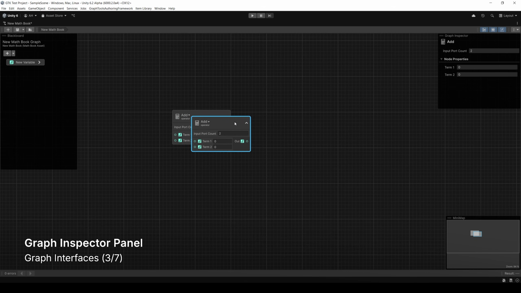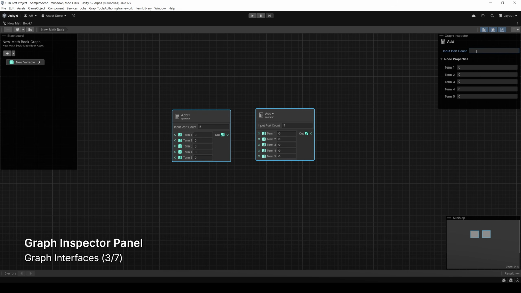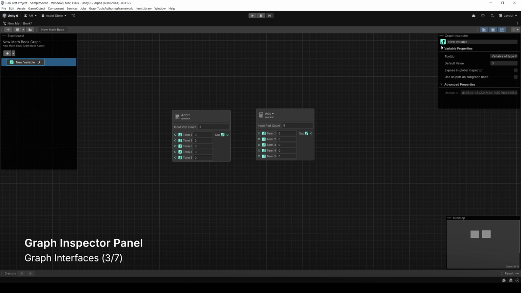The Graph Inspector does support multi-edit. As you can see here, if I have two nodes selected, it will show you everything it has in common, in which case you can multi-edit both of them at the same time. The node inspector also comes with collapsible sections that you can customize.